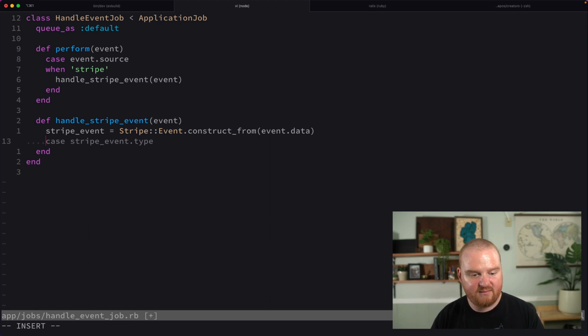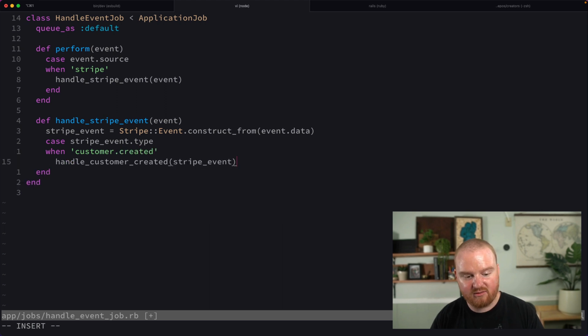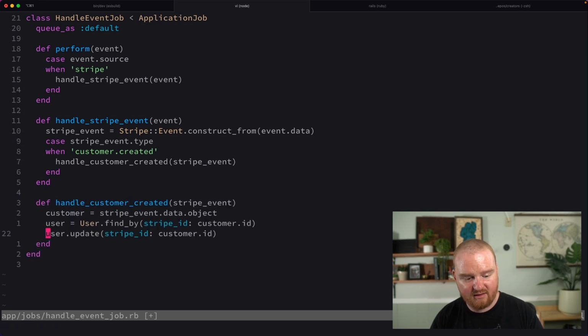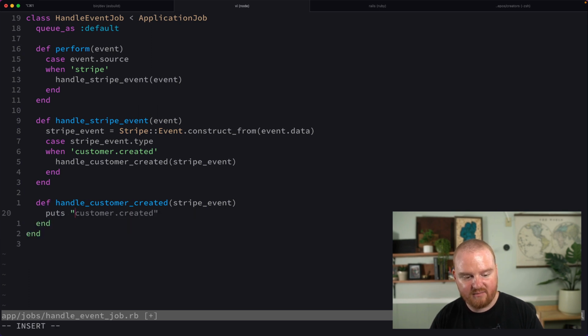And now we can say maybe switch on the type of the Stripe event. We can say something like when it was customer.created, then we can say handle customer created and pass down the Stripe event. So now we can say handle customer created, and that'll give us the Stripe event. So now what we could do is just say puts customer.created and then maybe the ID of the Stripe event or something. Yeah. And let's just play around and see if that works.